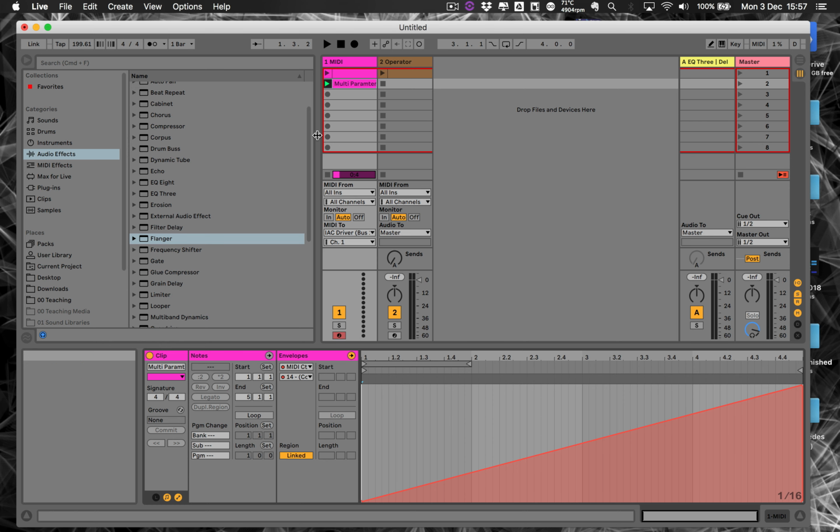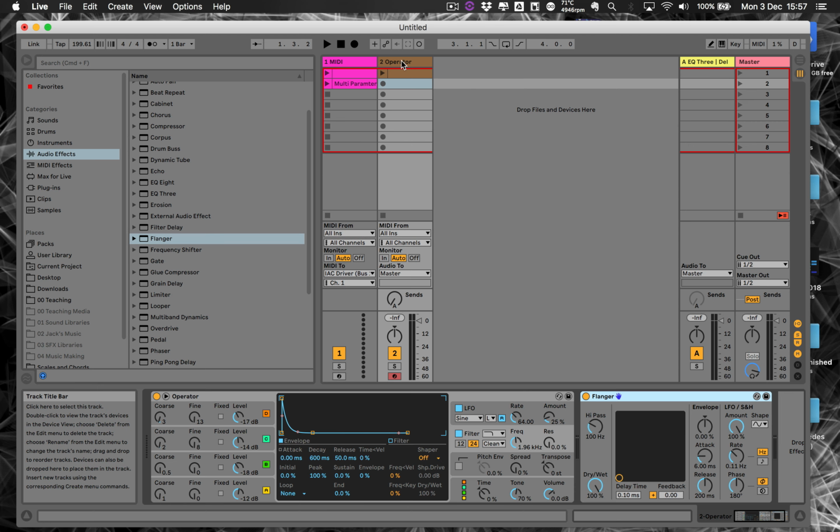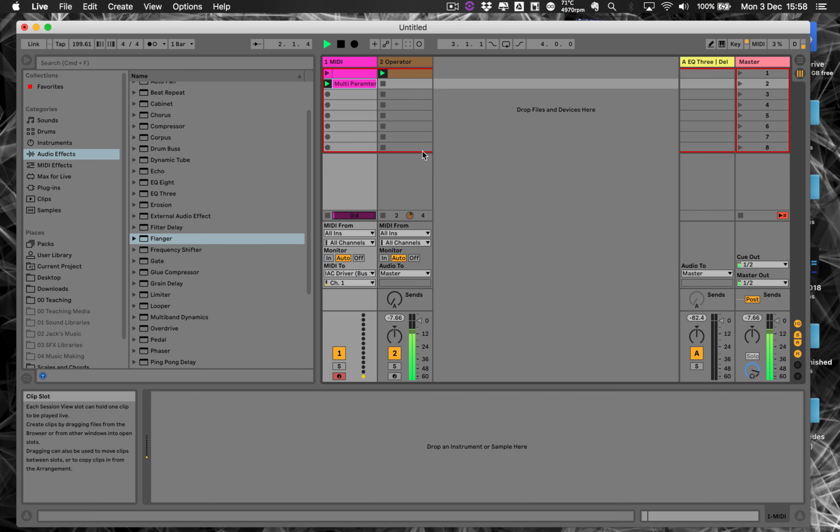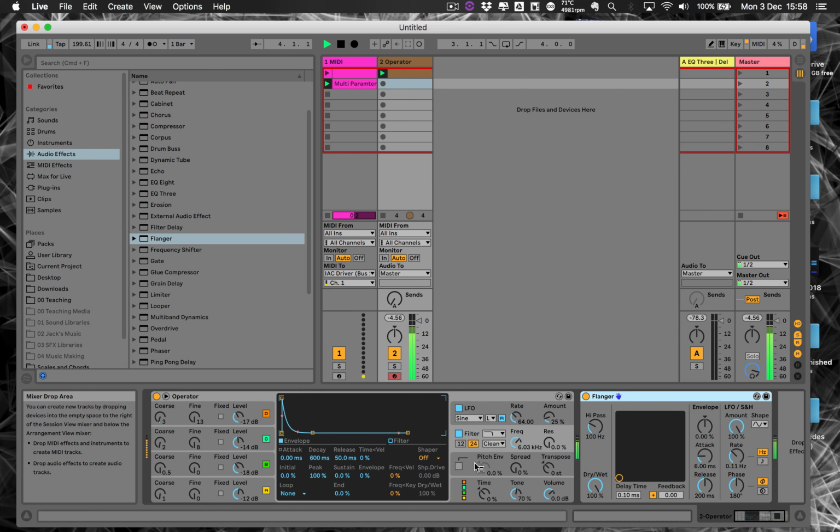So 4 bars. If we go over here, I'll stop all clips again. Over to the operator. Run this, and then when I trigger this, it should open up the filter. There we go.